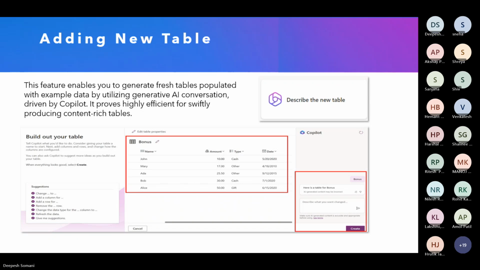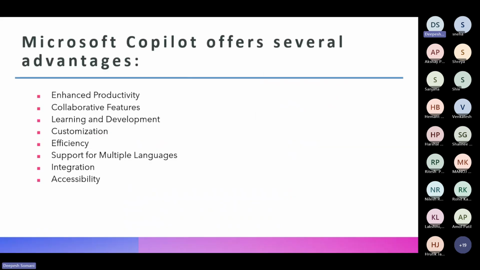Now, what does Microsoft Copilot offer and what are the several advantages that it offers to us? Productivity. If I talk about the example of the app I saw for employee data, earlier you'd have to create everything from scratch. You'd have to connect a data source, create some fields, and put some sample information in. So it definitely enhances my productivity in terms of implementing tools and strategies.